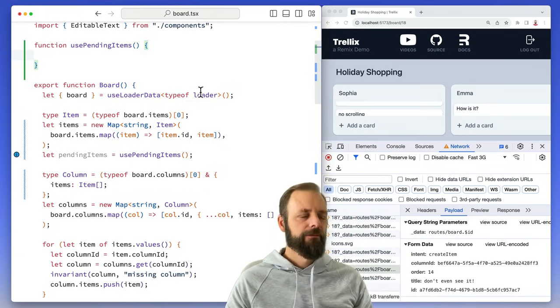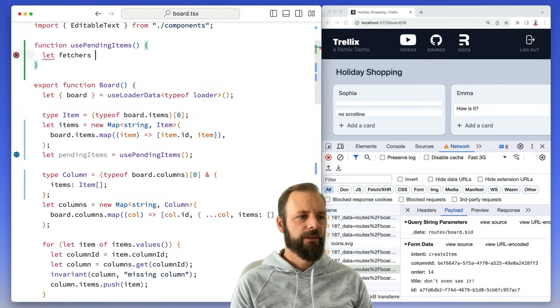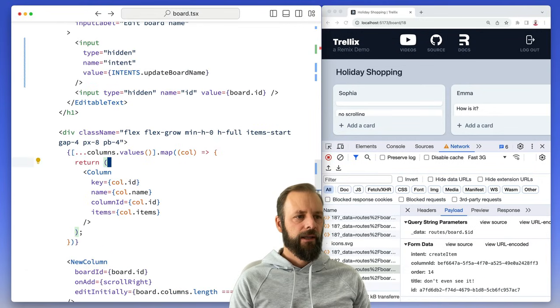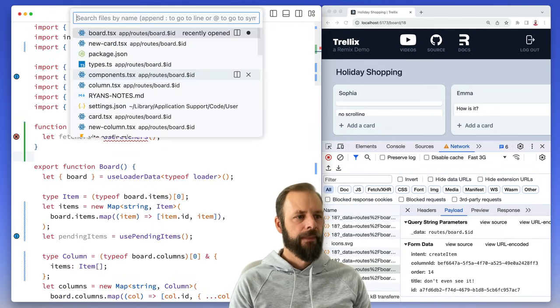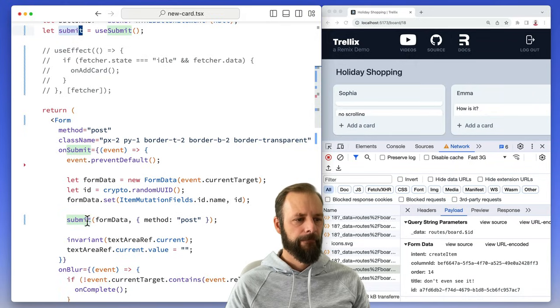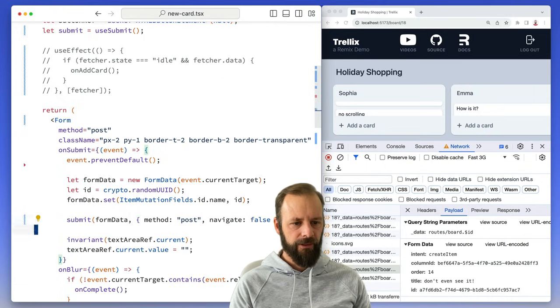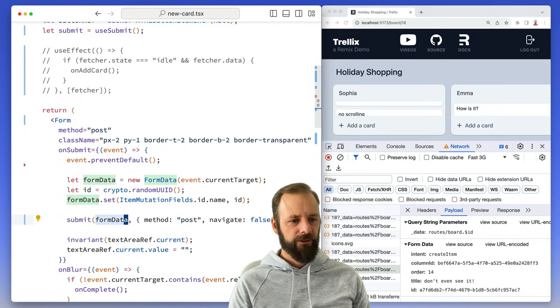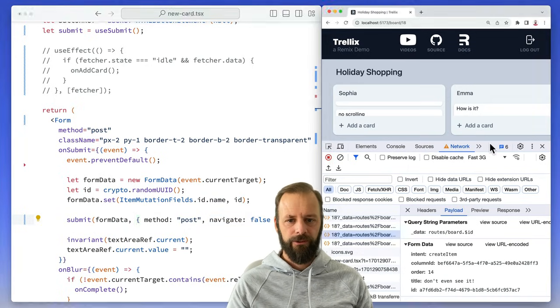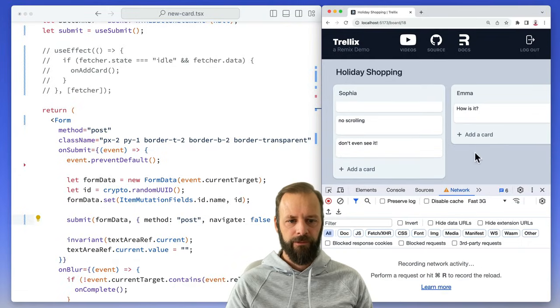So we're going to bring in from Remix fetchers. So when we said over in our, let's go to a new card. Over here, when we said submit this form data, you know what? We need to do navigate false on there. When we say this, navigate false, this is going to now just send off a bunch of fetchers when I create new items. Let's watch it do its thing down here.